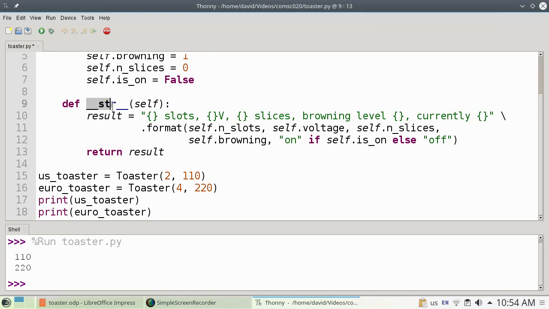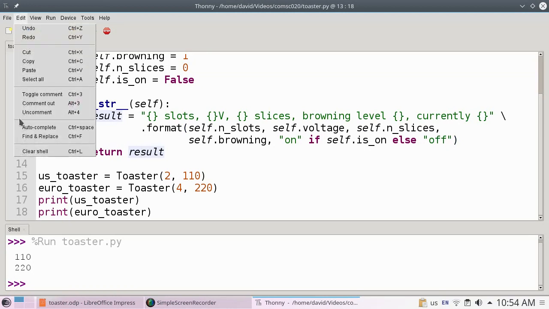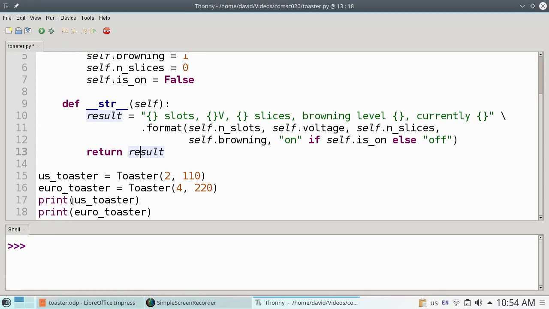Here's our underscore underscore str underscore underscore method. We create a string with placeholders and then use format to fill in all of the attributes of our object. And notice that we're using the if-else shortcut to tell whether the toaster is on or off, and we'll return that result. Now, when we run the program, when we say print US toaster, a US toaster object, in fact a toaster object, will have to be converted to a string, and this method will be called.